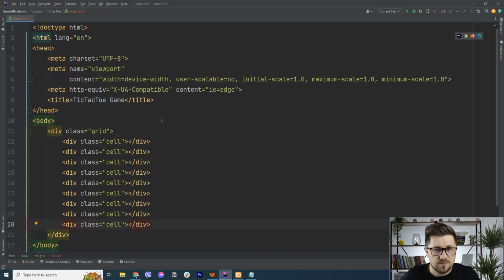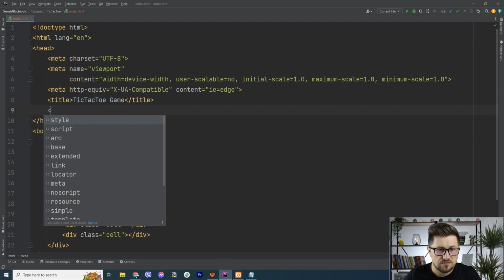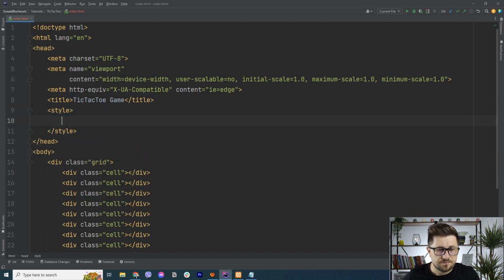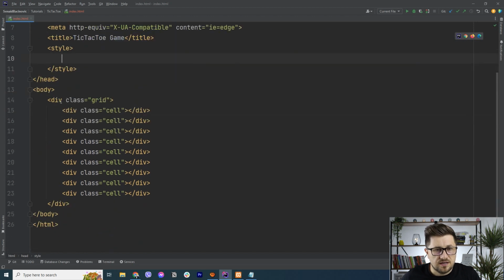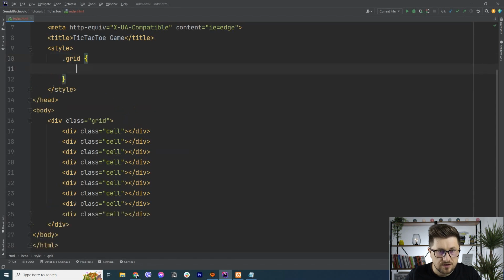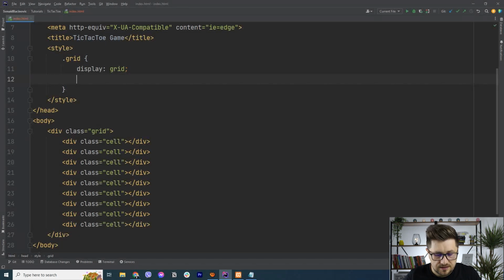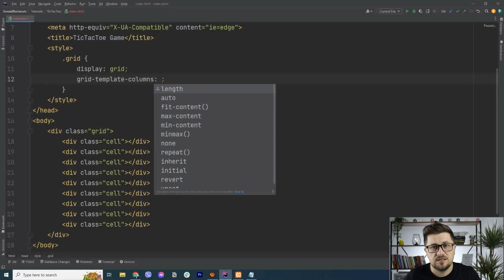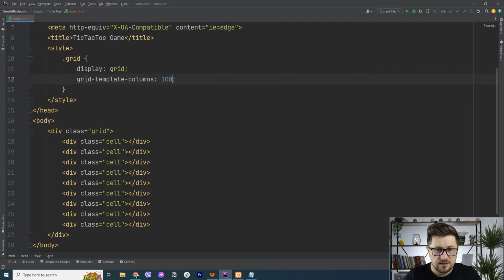So let's apply some CSS to this. So I will just say style. And first, let's write for the grid. What we need for the grid is to specify that we display this as a grid, and let's say we are going to use grid template columns, and let's say we are going to have 3 columns and each of them will be 100 pixels. So let's write that like this.